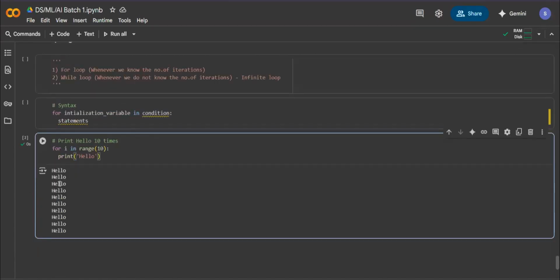Run it. Can you see? Hello has been printed 10 number of times. Here we are not using any I++. Okay. In C++, we are using I++. But here we are not using it because automatically it will be done by the system itself, or automatically it will be done by Python. Okay. Now let us understand how this is working.